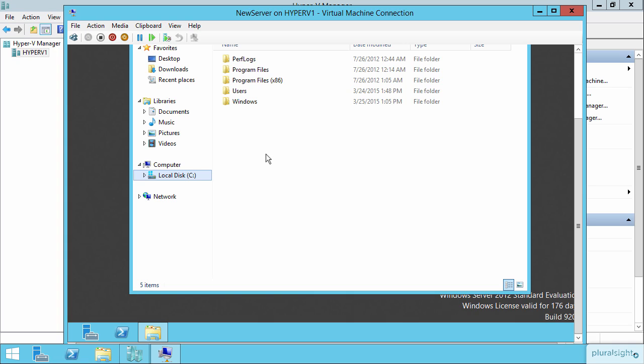Now, what's coming up next: we've made some of these disks. We'd like to be able to edit them, maybe compact them, change their size, convert them from VHD to VHDX. So coming up next, we're going to modify the VHDs.